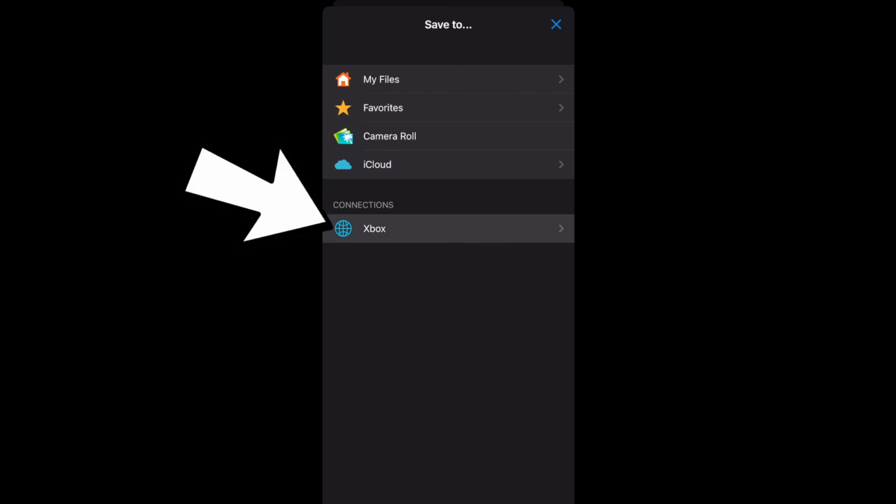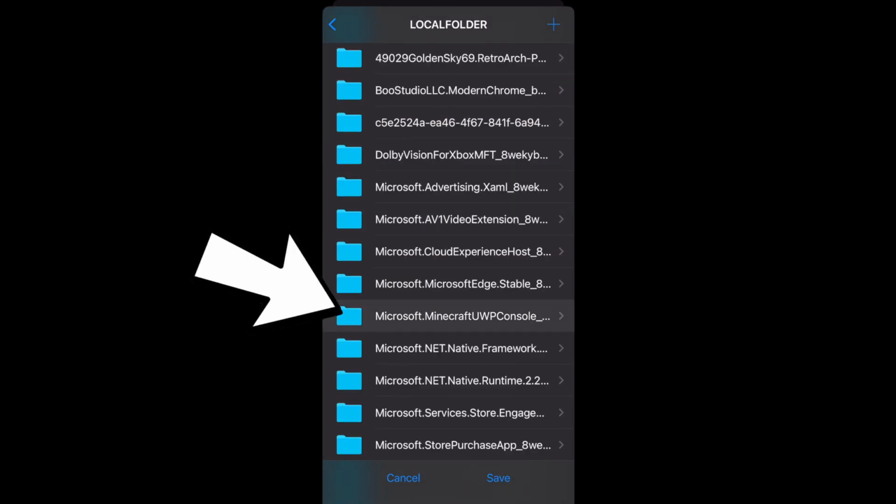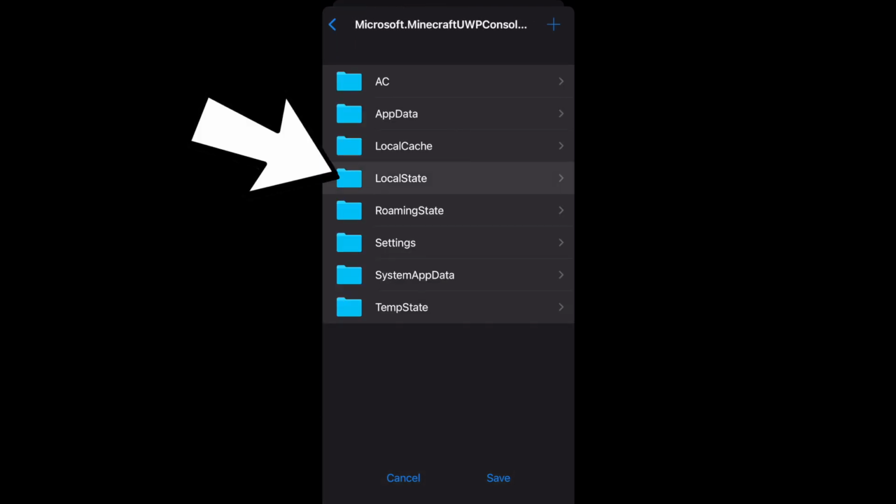And from this screen, what you want to do is go to your connections, and you want to press on Xbox. Then you want to go to where it says local folder right here, press on local folder. Then you want to go to where it says Microsoft.Minecraft, so find that folder. It can be a little hard to find, but it's in there, Microsoft.Minecraft. Then you want to go to where it says local state right here, so go to where it says local state and press on that.